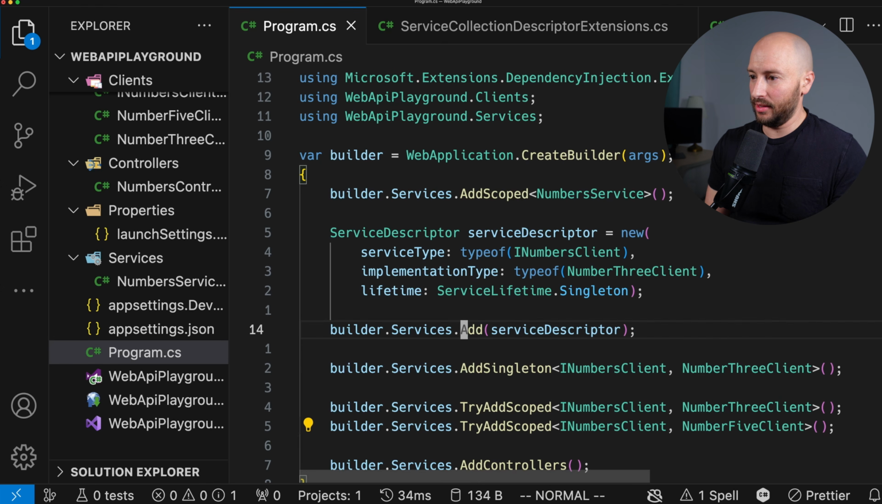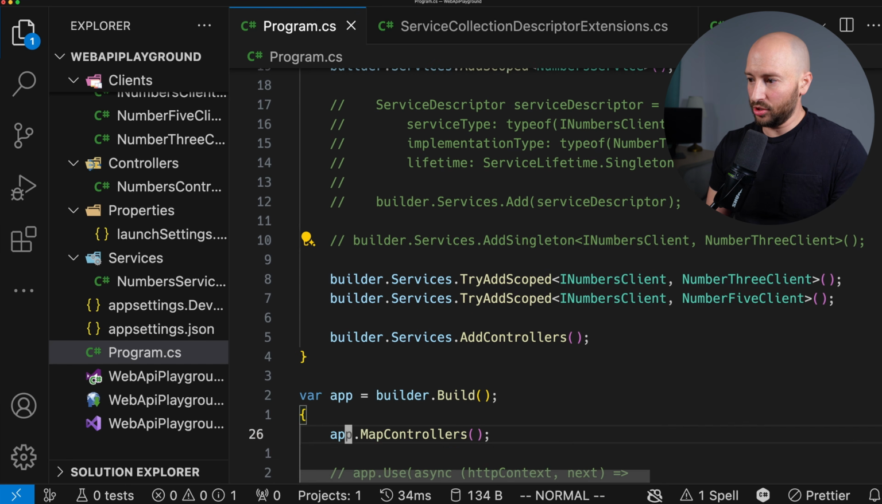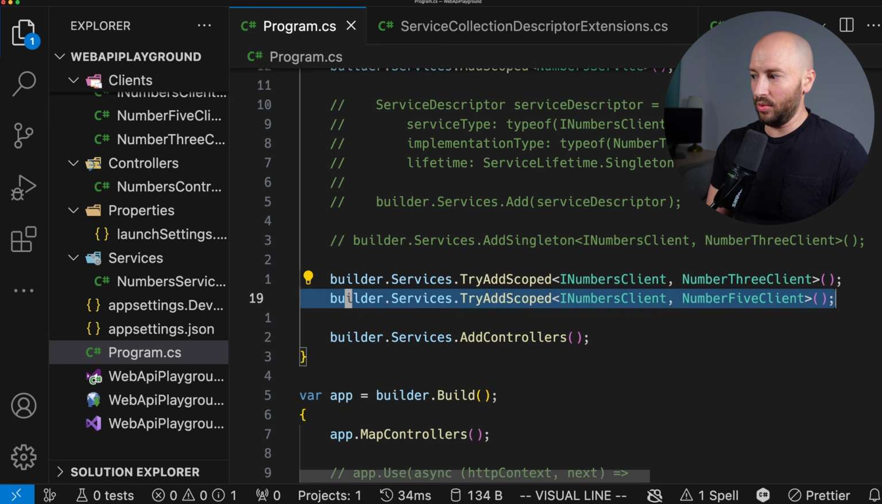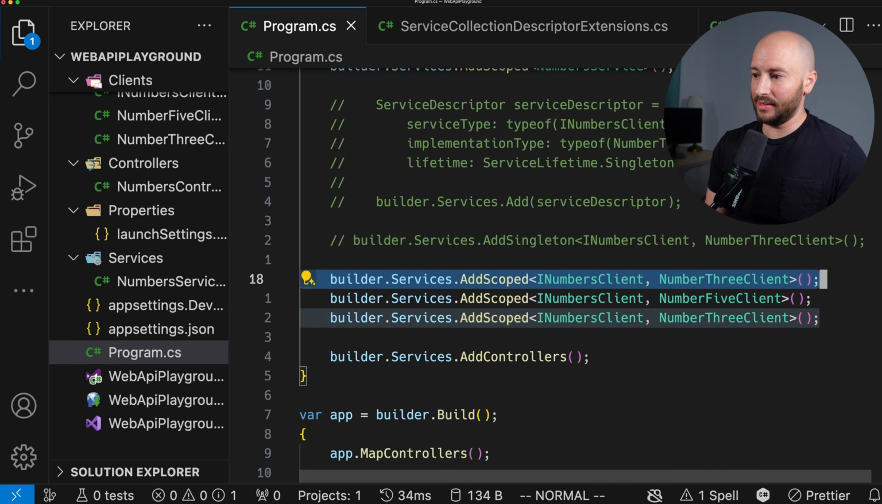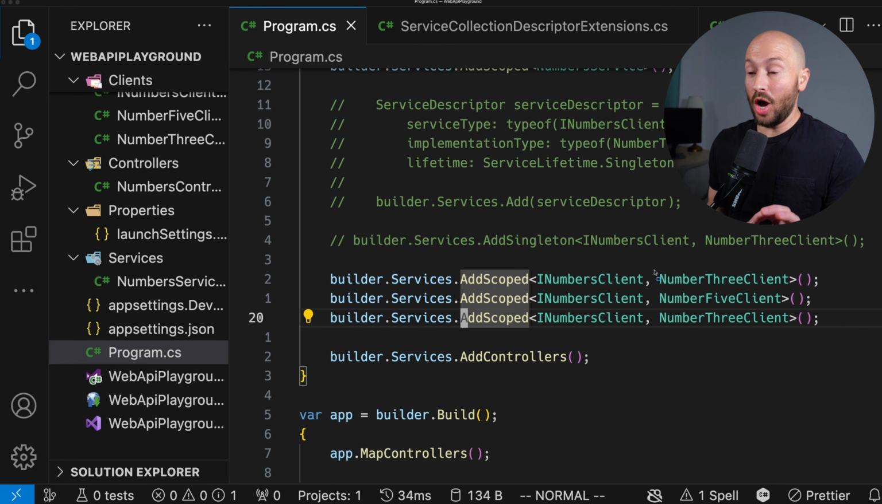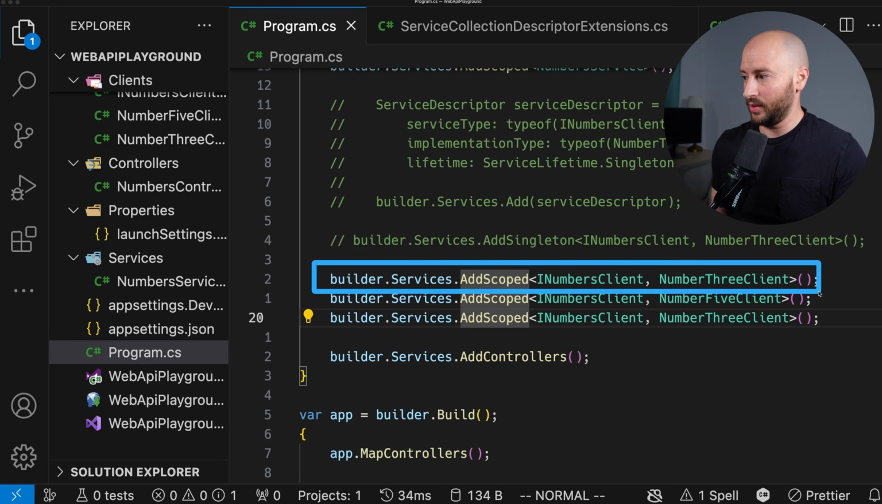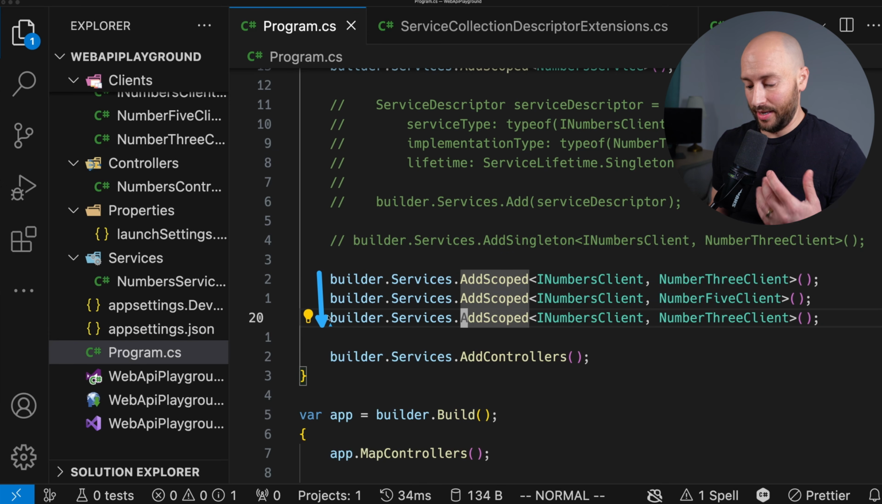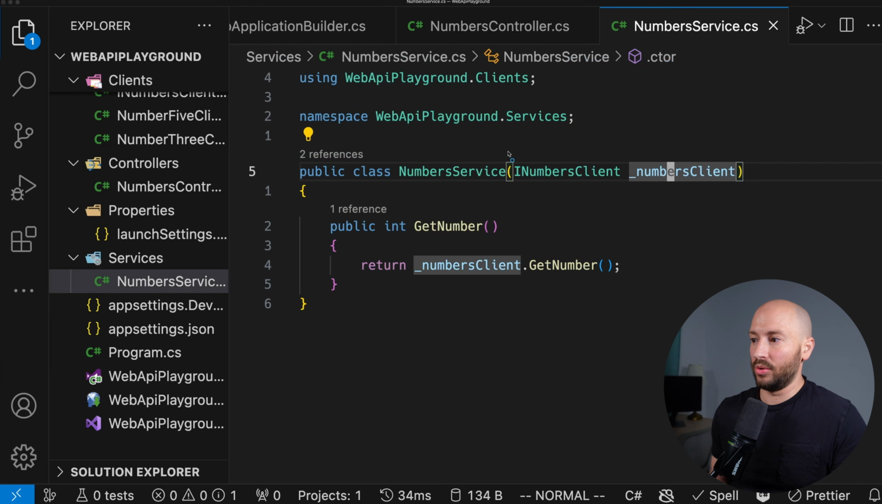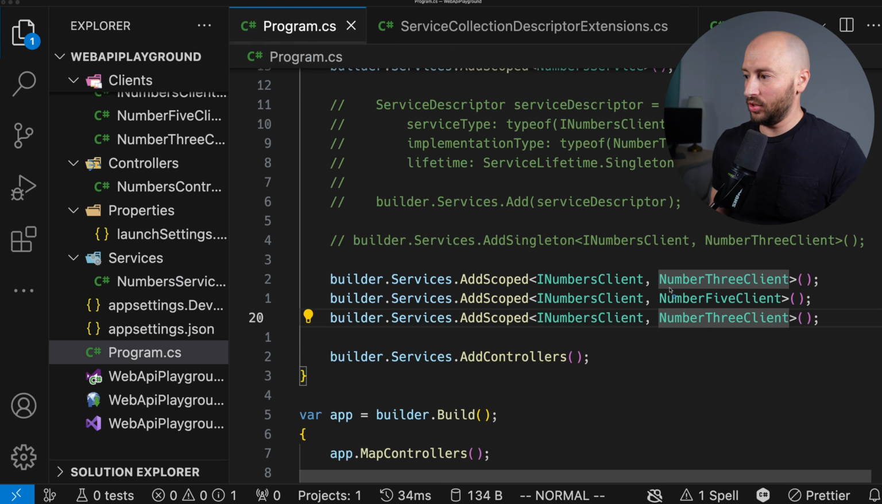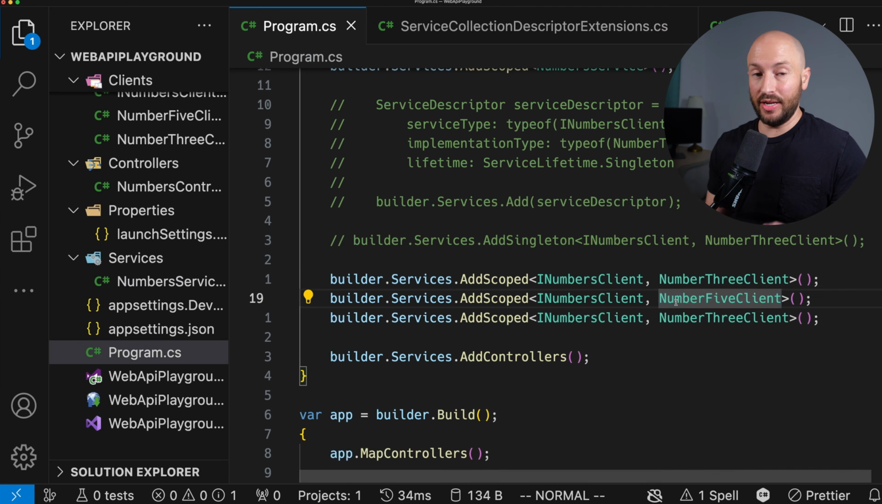So if we go ahead, let's demonstrate it. Let me get rid of this entire thing. So now all we're doing is we're registering the number 3, then we're registering the number 5, and finally let's go ahead and register the number 3 again. Also, let's get rid of the Try and simply call AddScoped. Now, because we're not calling Try, not only the first one takes place, but all 3 of these are registered in the dependency injection IOC container, which means that because in the numbers service we're requesting a single numbers client, what we expect to be returned is the Number3Client and eventually the number 3.